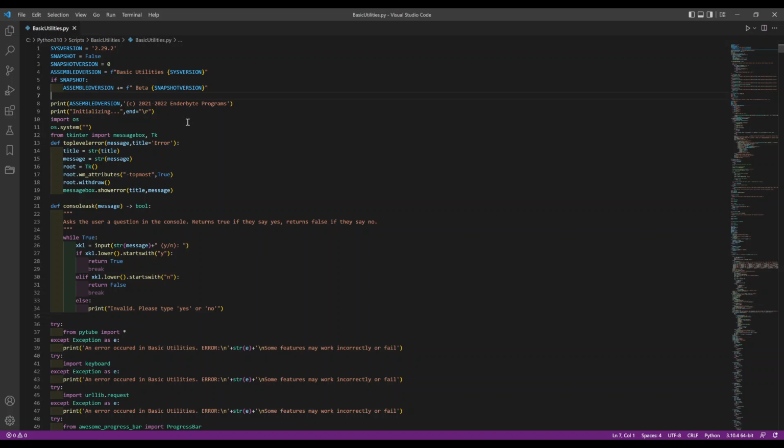Line 14 is title equals string title, which makes sure the title you've inputted is converted to a string. On line 15 is the same thing, but for the message. 16 initializes a tkinter window under the local variable root. Line 17 sets the attributes of said root to topmost, which keeps it on top of the screen, hence the top level error on line 13. 18 withdraws the annoying little window, and 19 shows the message box with title and message.